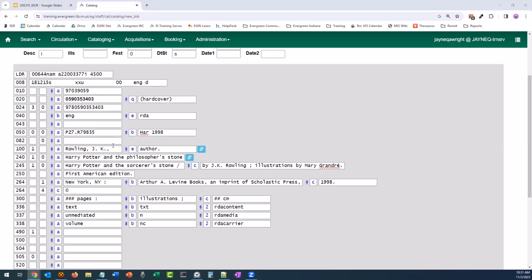For the second 264 tag, the copyright information, we need a second indicator of 4 because this is the copyright notice. And instead of a subfield A, we're going to use a subfield C. We're going to enter the copyright symbol and then enter the copyright date, which for this book is 1997. A 264 with a second indicator of 4 does not end with a period.